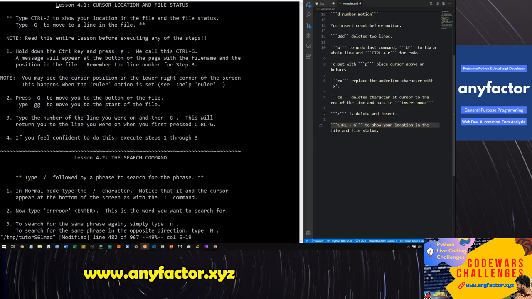Okay, let's get back to the course. Type capital G to move to a line in the file. Okay, read this entire lesson before executing any of the steps, which I did not. Stupid thing. Hold down the Ctrl key and press G. We call this Ctrl G. A message will appear at the bottom of the page with the file name and the position in the file. So Ctrl G. We have it right there. Very interesting. You may see the cursor position in the lower right corner of the screen. This happens when the ruler option is set.